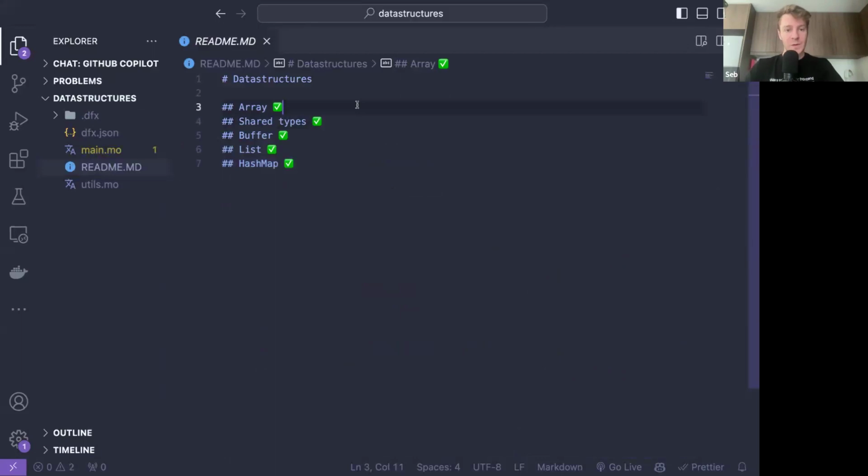Today, we will talk about data structures in Motoko. So I'm going to review the most common data structures, especially the one to begin with. What is a data structure? This is a place where you can store data and access data. And so the question that I always get is, which data structure should I use?